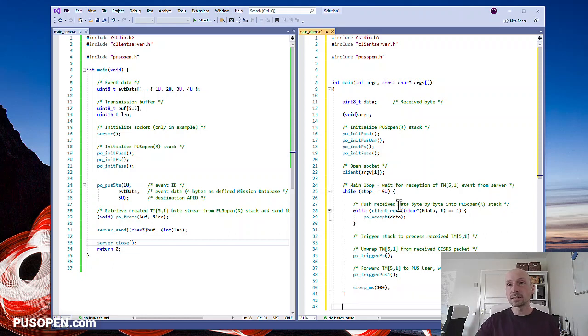So here is the main loop. As I said, we are receiving data from the client, so that will be, in your case, that might be a reception function from the data bus or from the radio. Then we call one function here to feed the received data, the byte stream, whatever that is, into the PUSopen stack. PUSopen stack will then recognize the packets in the byte stream, and once that happens, we will trigger the PUSopen stack to recognize the CCSDS packets inside, and then indeed the TM51 inside. And we will just close the main function here.